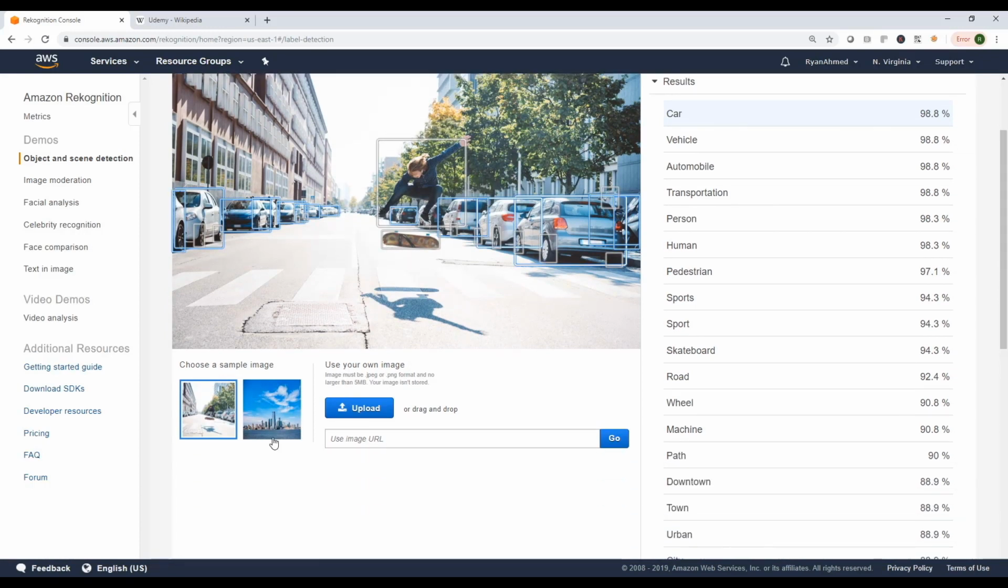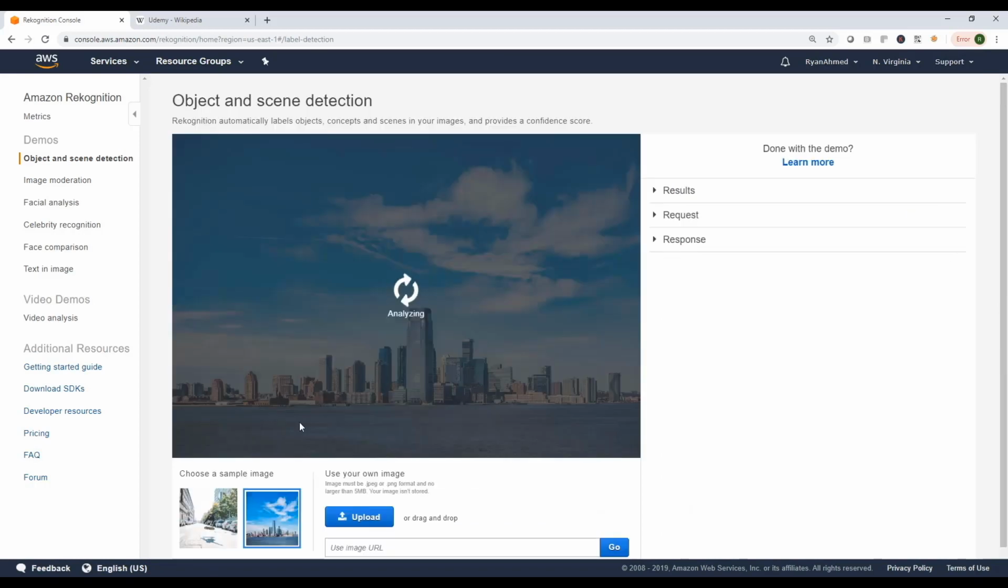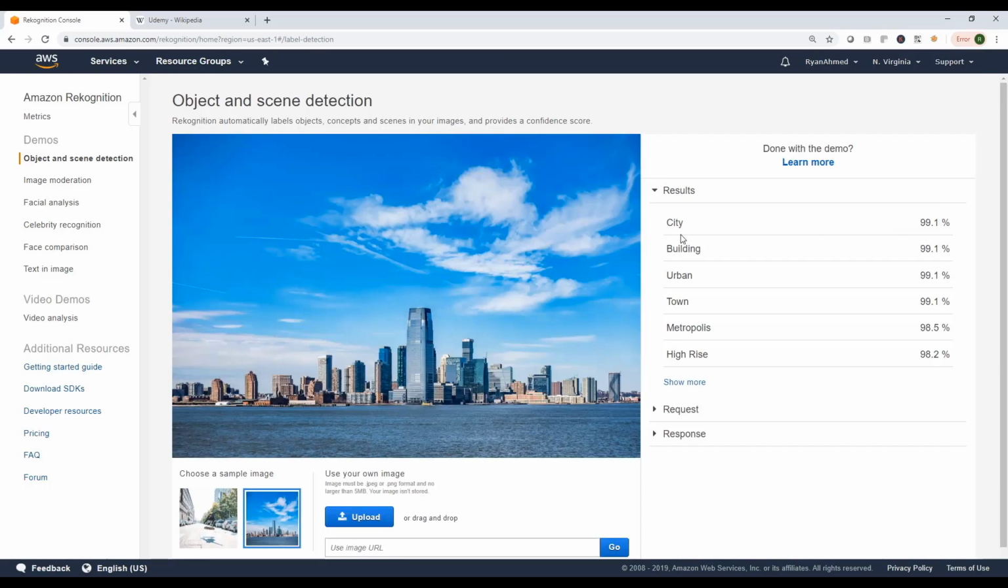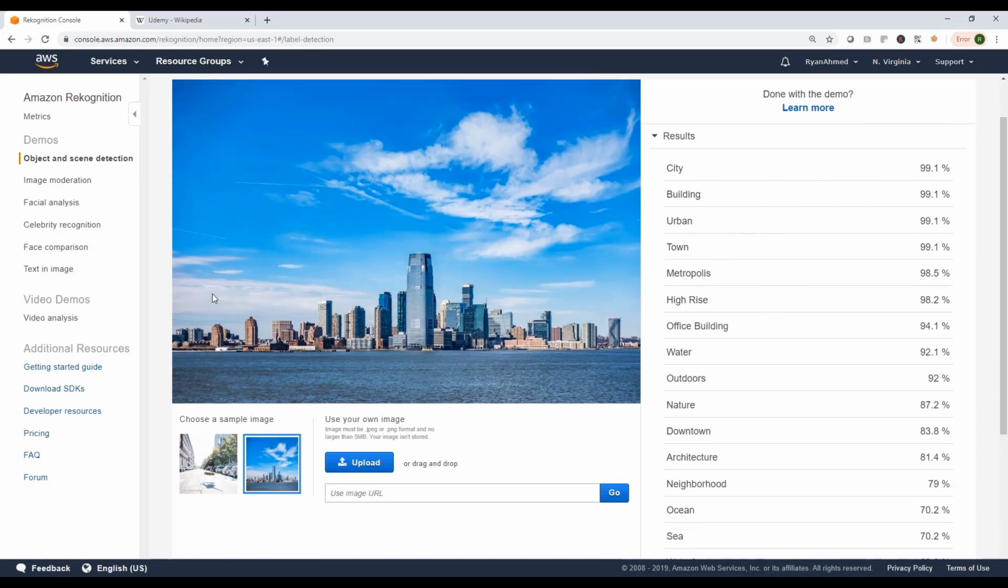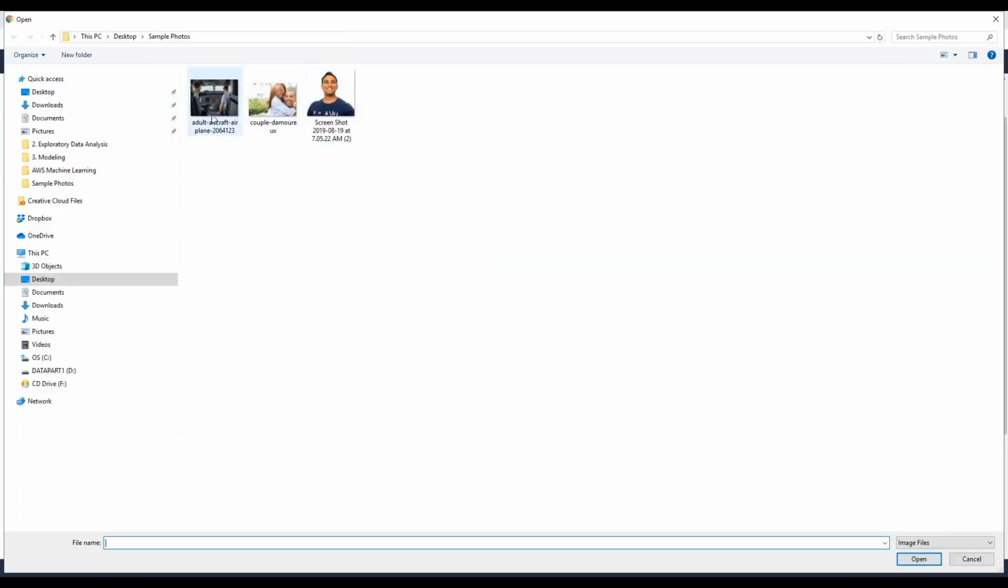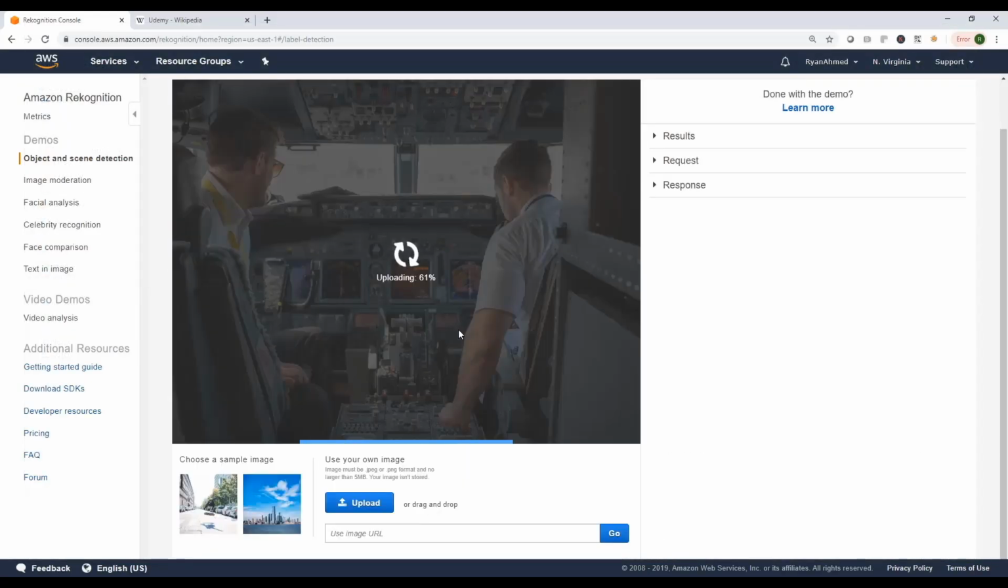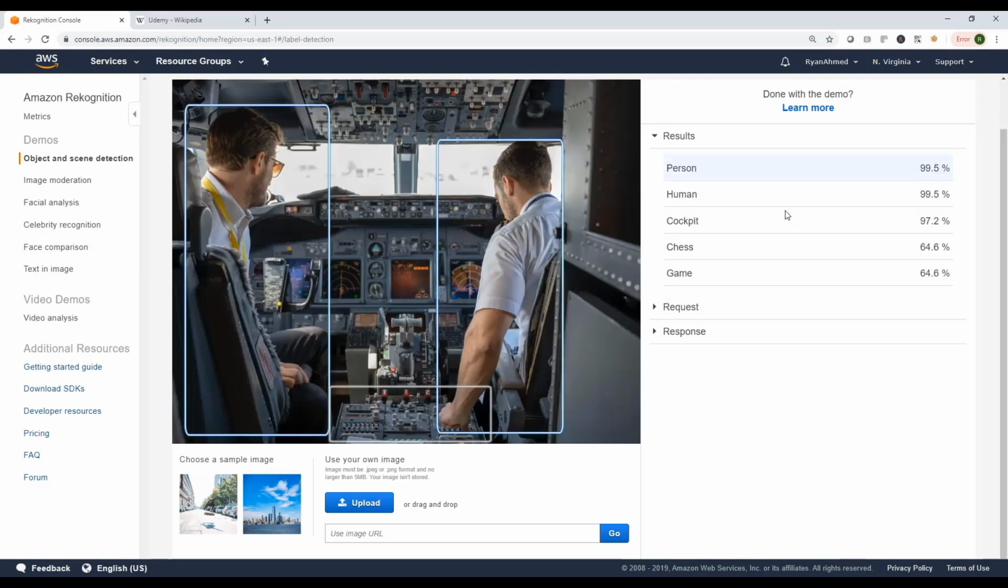What we could do as well is give it, for example, a scene like this, and it can tell you that it's an actual city with 99%. It's a building. There's urban, town, metropolitan, high rise, and so on, which is again pretty incredible. I also included a couple of images here. For example, let's grab this image. As you guys can see, this is an image of a cockpit, and it can draw a bounding box around a person, and it can tell you that this is a person, human, cockpit, chest, and so on.